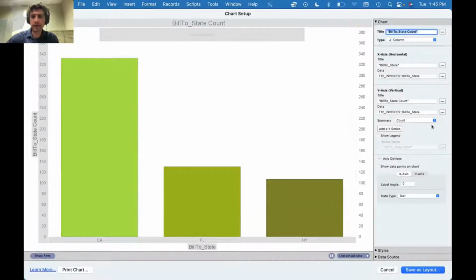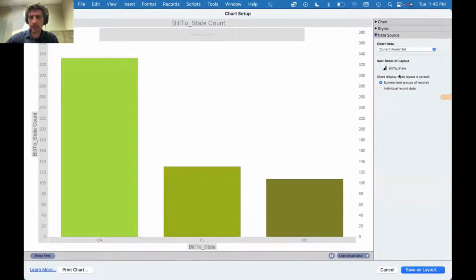And you'll notice though, when it's set up like this, we're pointing the data at the state, and the y-axis is doing a count of the state. So it's counting it like a summary. And when we look at data source, it's using current found set. Now, this is a great way for me to figure out how I might want to set up a chart and what the different options are, how the data might look. I'm just starting with raw data.